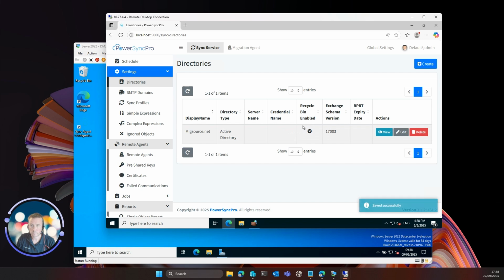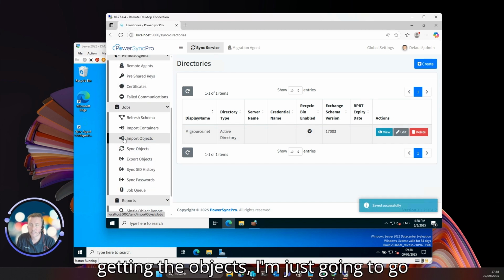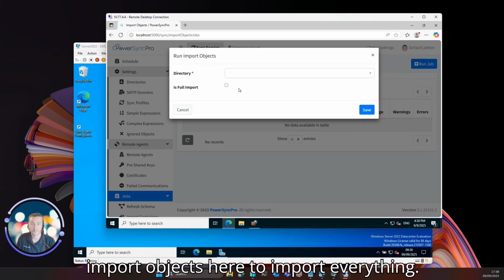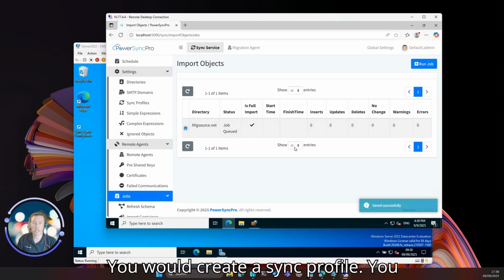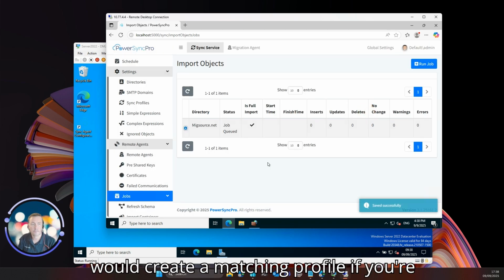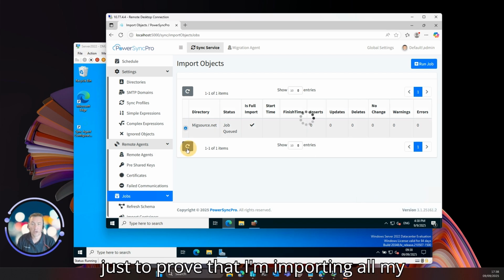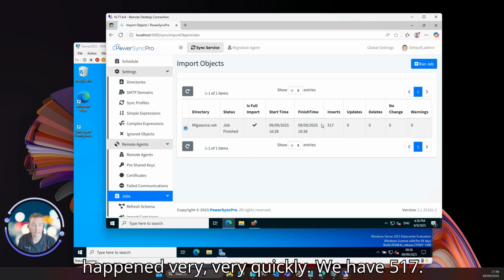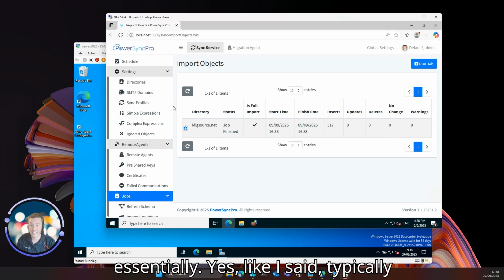There we go. And just to prove that it's actually getting the objects, I'm just going to go import objects here to import everything. You wouldn't normally have to do this. You would create a sync profile. You would create a matching profile if you're doing workstations. But this is just to prove that I'm importing all my users and computers. And look, that happened very, very quickly. We have 517. So that's our sync agent done, essentially.